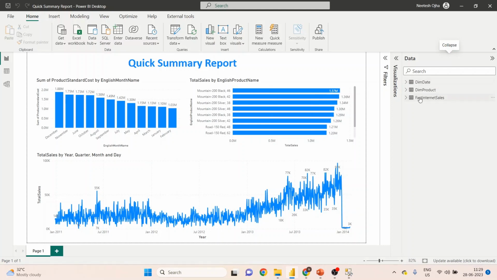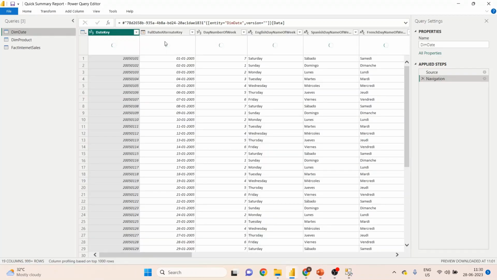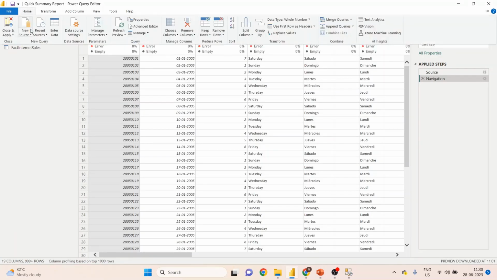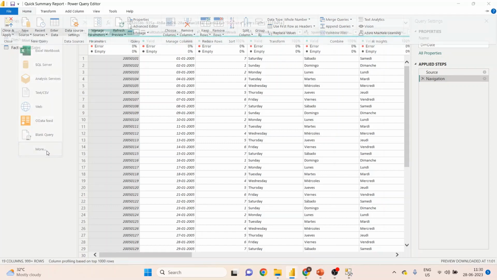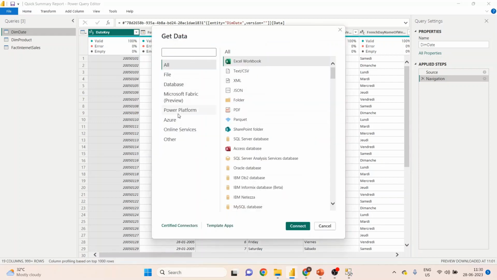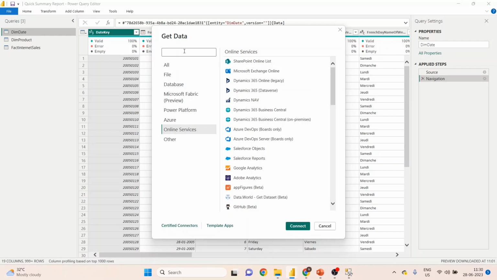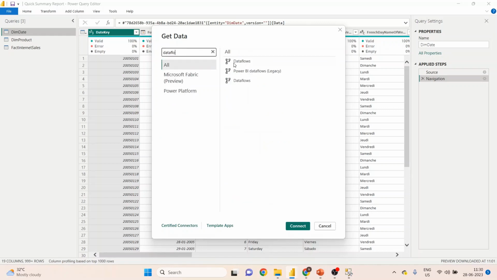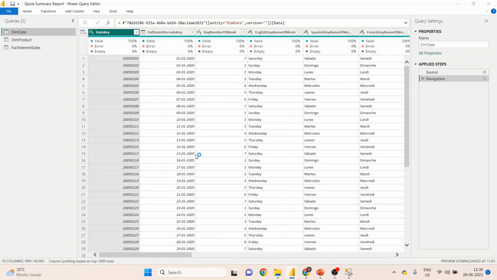We have to include the tables. We did not include the tables product category and subcategory. So first of all we have to include them. To include the tables, we'll go to transform, and click on source, and click on the new source option, type your online services, or you can directly type the data flow here. So this is the data flow, and we can click on connect.